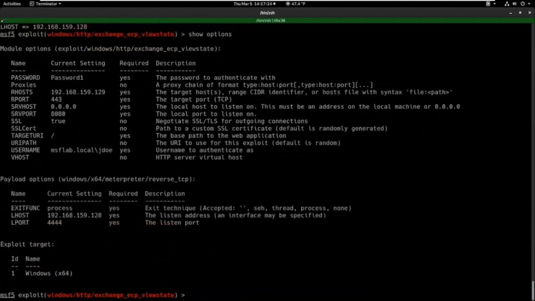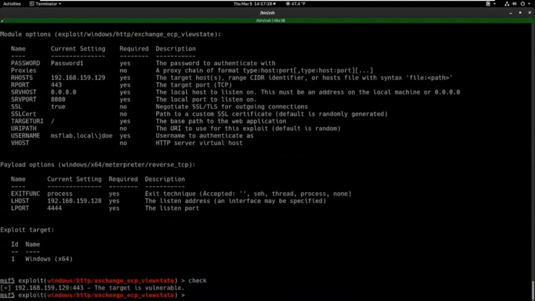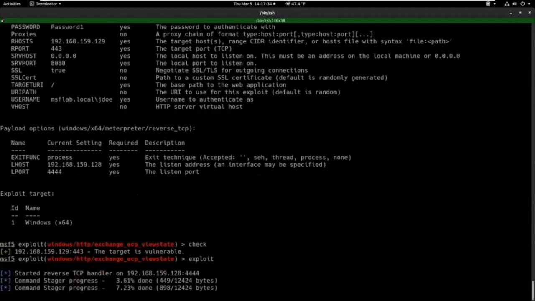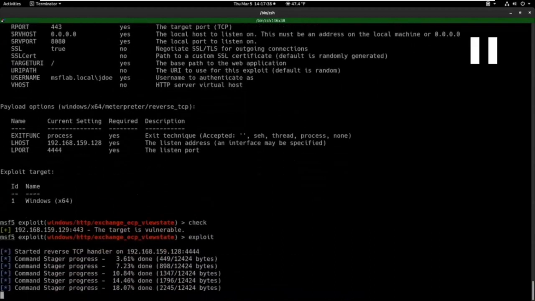So the first thing that we're going to do is run through the check method. Now, the technique that this utilizes is going to recover the ViewState from the original Exchange server. And it's going to try to calculate it out and make sure that we have the necessary information in order to be able to recalculate it, which is going to prove that we can actually sign and create our own ViewState.